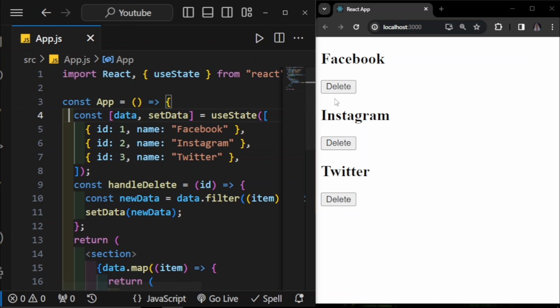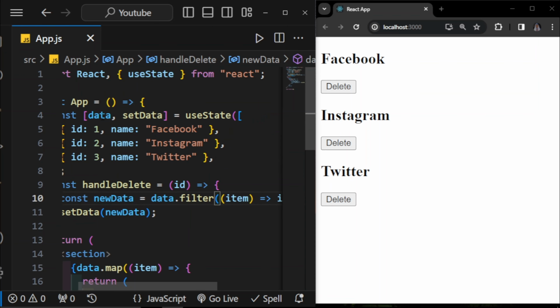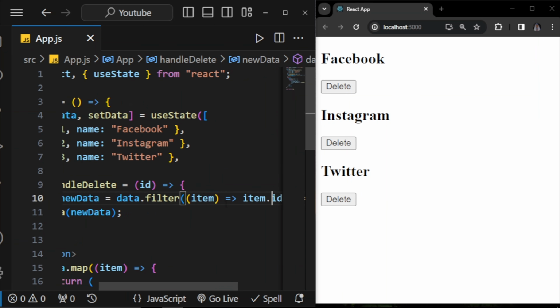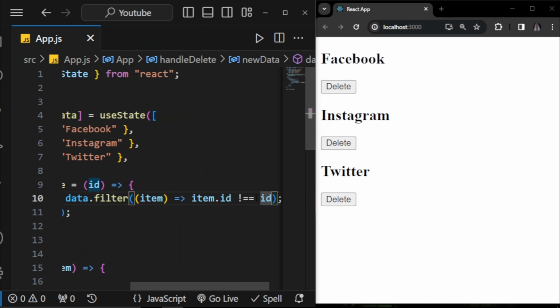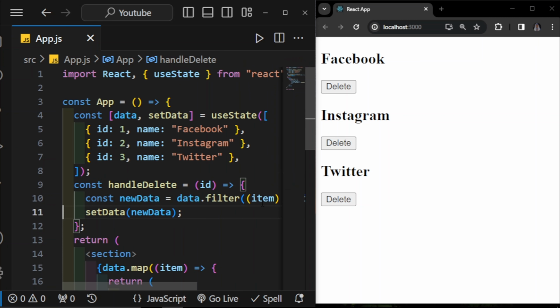Now the next thing I did was create an undo delete function. This function is used to delete our data. It takes in an ID, which is the ID of each social media. We created a new variable called newData, and inside that, we took the data in our state and filtered it, checking each item and only returning data whose ID is not equal to the ID we passed in. So we said item.id is not equal to the ID. If you don't understand the filter or map function, just let me know in the comment section below so I can upload a video explaining how they work. Now the next thing we did was set the data as the new data.